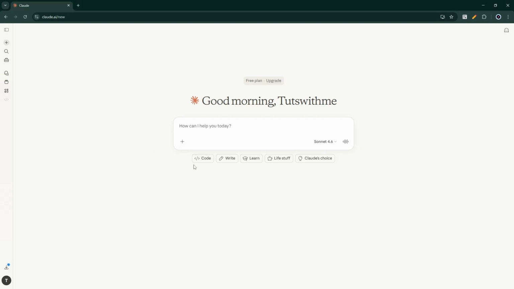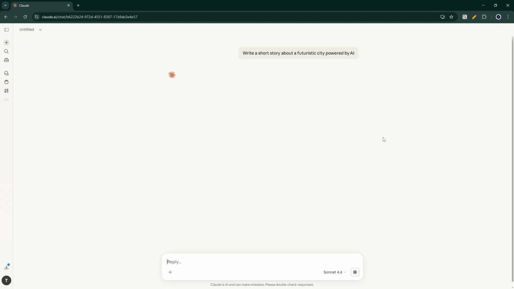Next, I'll click inside the message box in the center of the screen, where Claude asks, "How can I help you today?" Now I'll type a prompt based on the creative project I want to work on. For example, I might type, "Write a short story about a futuristic city powered by AI." After typing the prompt, I'll click the send button. Claude will generate a creative response, such as a story, idea, or concept based on my request.